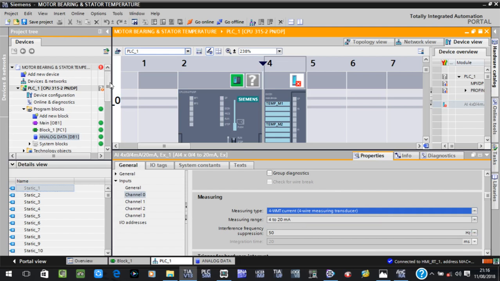So that's the basics for programming motor bearing stator temperature in TIA version 13.